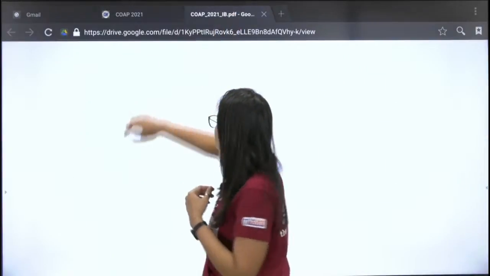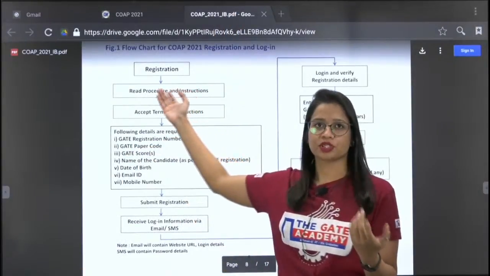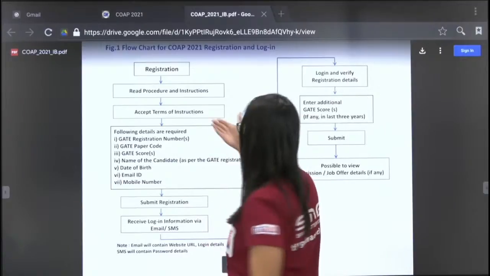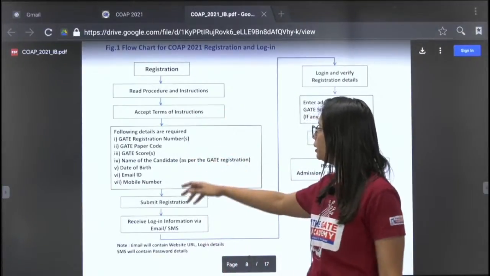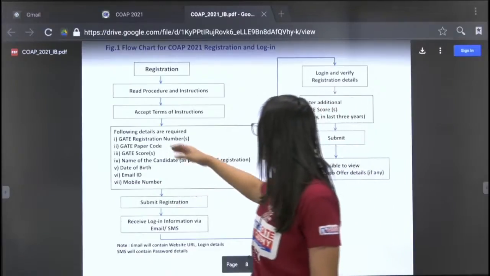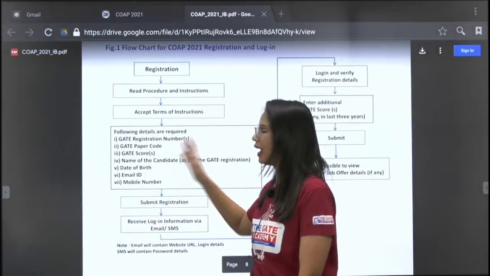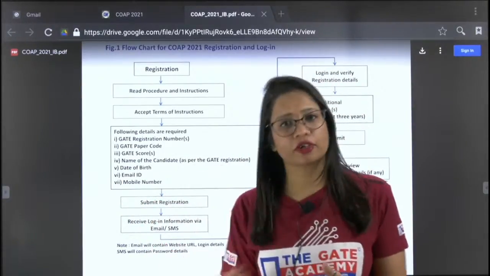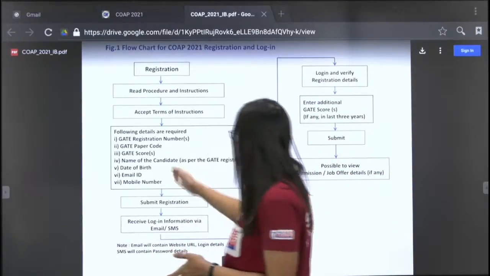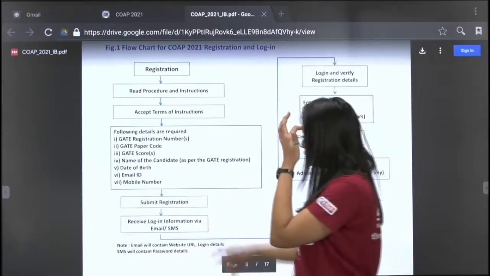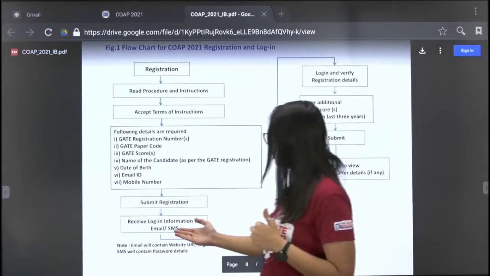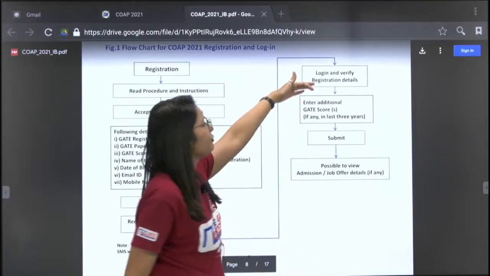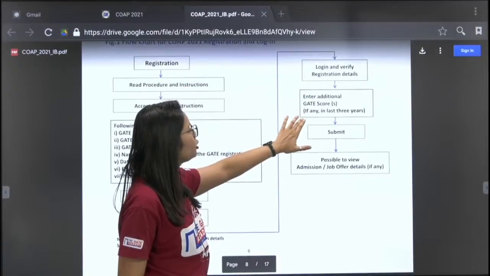Now the process is mentioned over here. First of all, read the procedure and instructions. This is how we proceed for applying anywhere. Then you will accept the terms, and then you will fill up the data. Some data regarding GATE, like GATE registration number, paper code and score. Obviously the registration link will be activated after the results only. Now some personal information you will fill, which is mentioned over here. Then you will submit this registration, and you will receive the login information through mail and SMS. After verifying those things, you will be able to fill up more data.